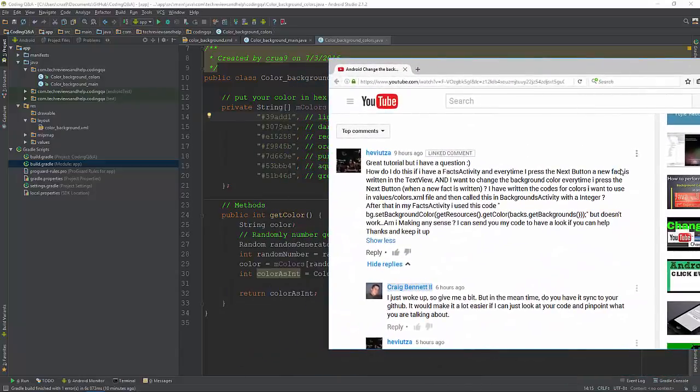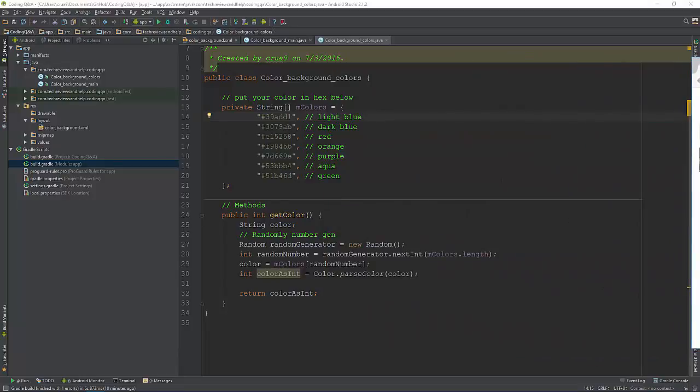I think they wanted a random color that changes the background every time. Yeah, so they wanted a random, and the only way to really do this is to go through a class. If you want to do a static, you can use an XML file, which is fine. You just got to pull from it.